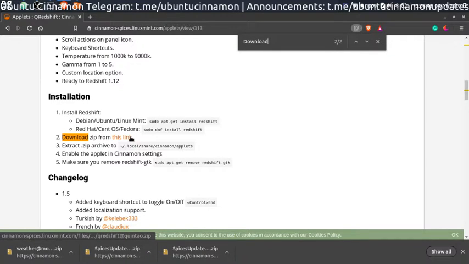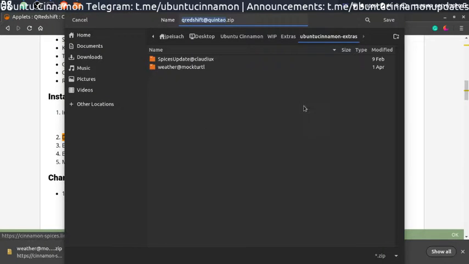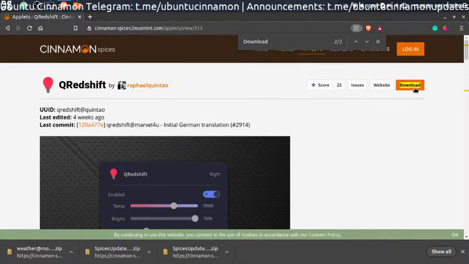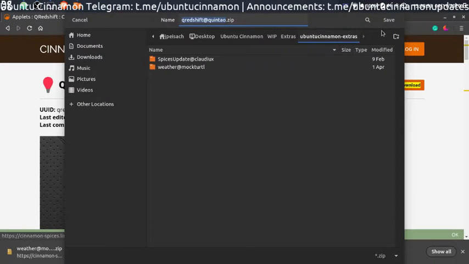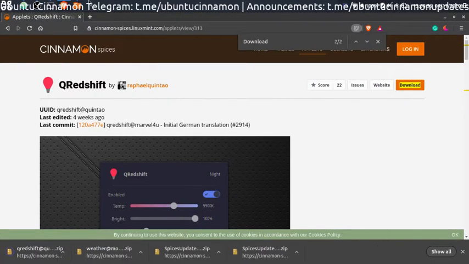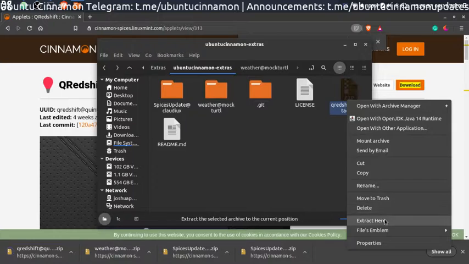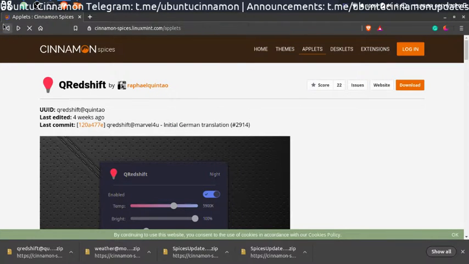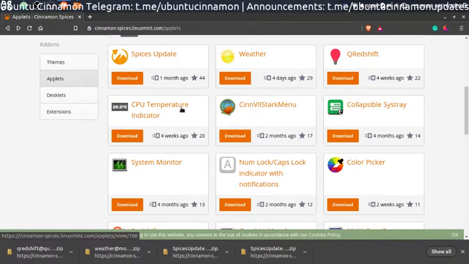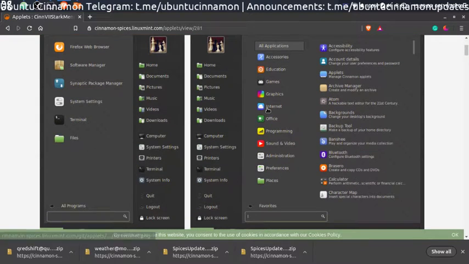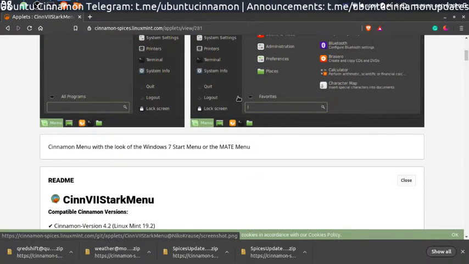What's the difference? I think it's the same place, but we might as well just be safe. If it's the same link, isn't it? It is. There we go, and extract here. I have a CPU temperature indicator. I don't think I should have to worry about that, so we're just gonna let it slide. Here's Cinnamon Stark menu.